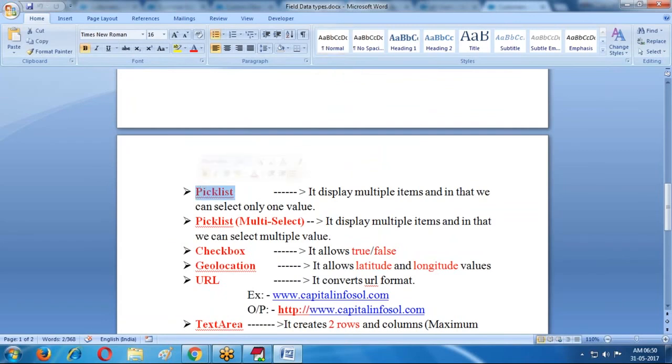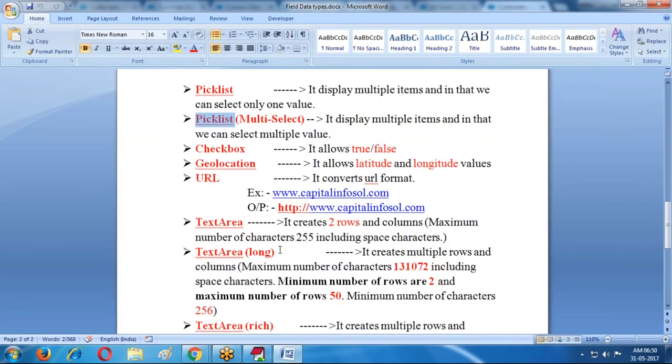Pick list, single: multiple options are displayed, and we select only one item. Pick list multi-select: we created loan types as a multi-select pick list. Checkbox: to mark whether this customer is an active customer or not, we provide a checkbox. If it is enabled, it is active, otherwise inactive. To insert this data programmatically, use true or false boolean values. Geolocation is latitude and longitude, so it creates 2 fields.